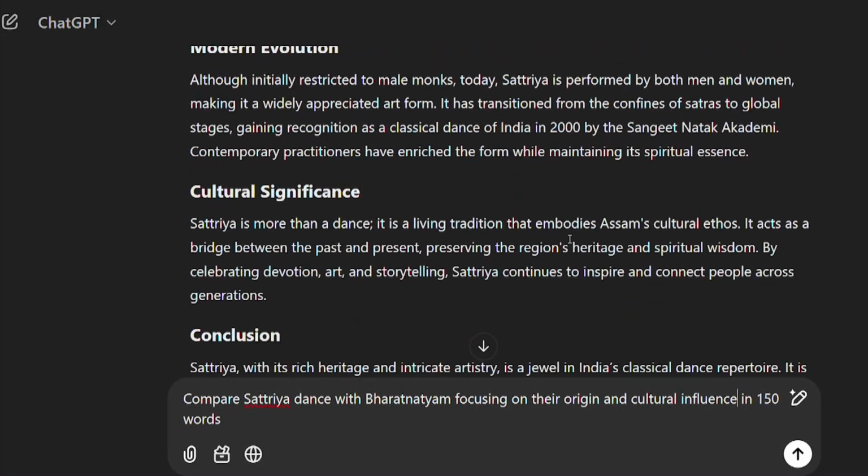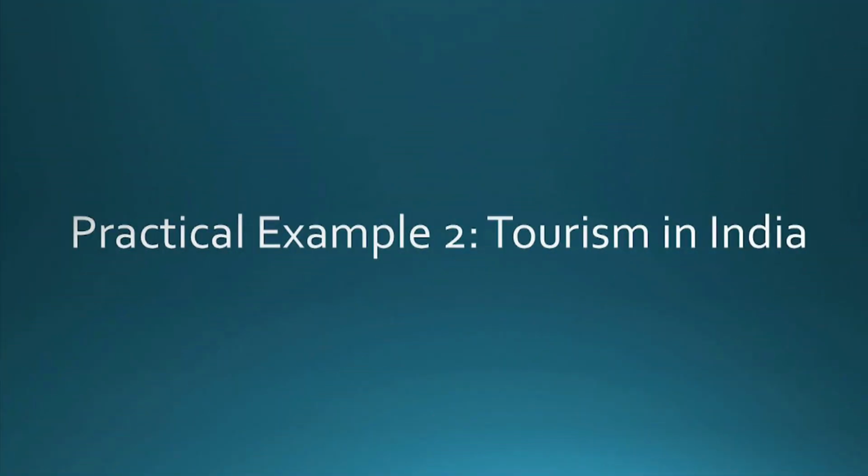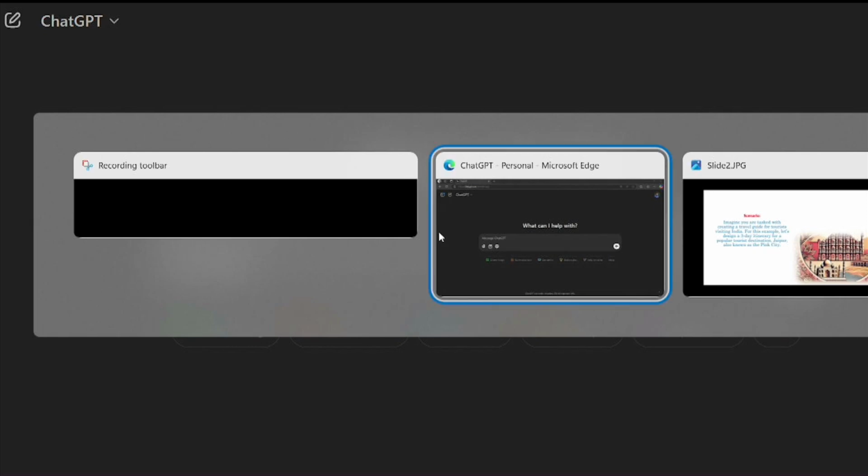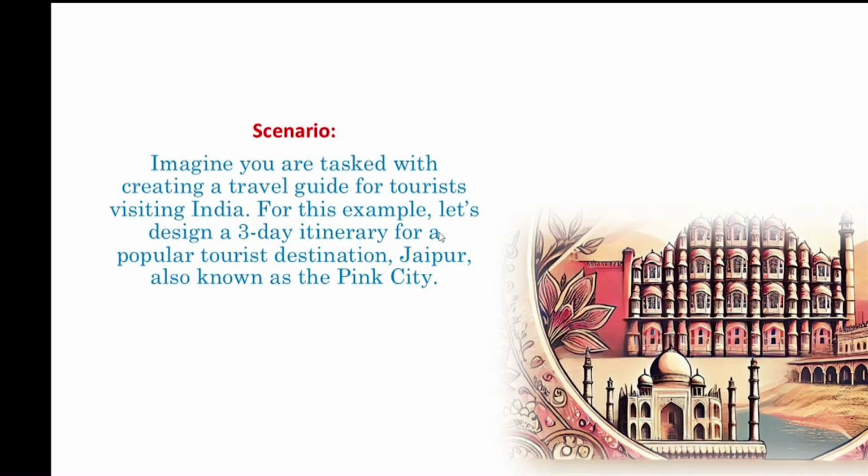Next, we will explore another practical example focused on Assam's tourism sector. Let us move to our second practical example, focusing on how prompt engineering can help create content for promoting tourism across India. Tourism is a vital sector that showcases the country's cultural, natural, and historical richness. So this time here is the scenario. Imagine you are tasked with creating a travel guide for tourists visiting India. For example, let's design a 3-day itinerary for a popular tourist destination, Jaipur, also known as the Pink City.